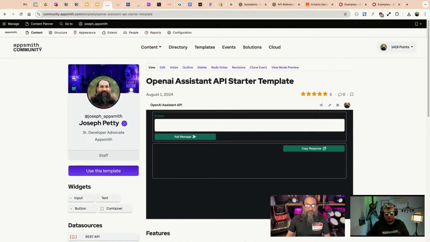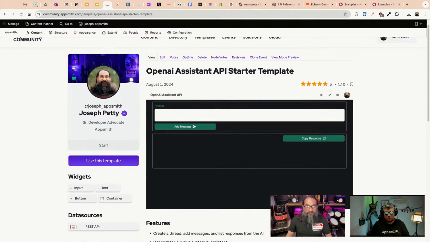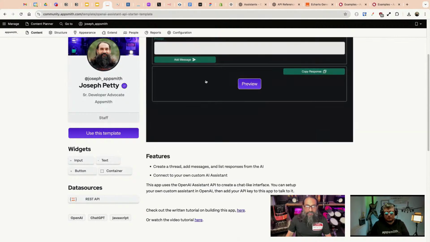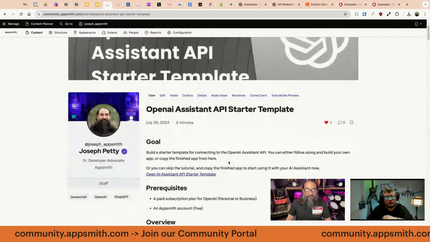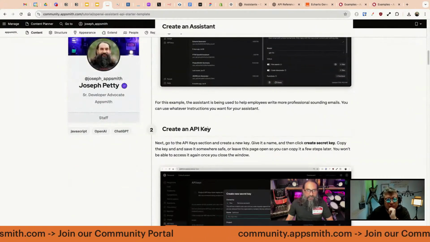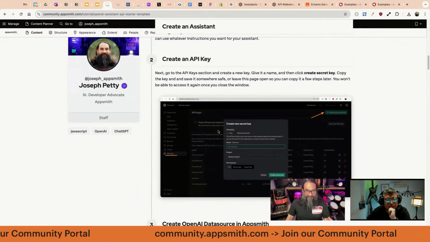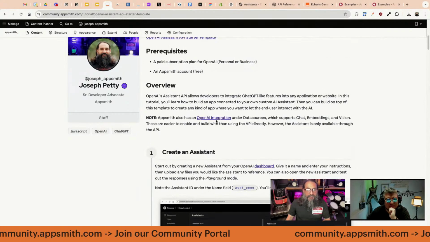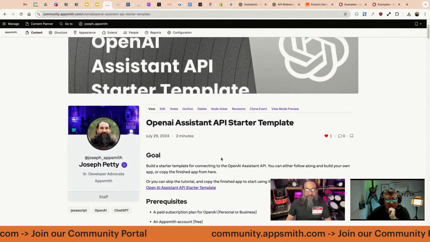So I'm going to use this template today and import it into an existing app so that we can add that AI feature rather than start from scratch, because I did a video on it last week. I have a tutorial. If you check out the template, there's a link to the written tutorial and the video that are both out. So this will show you how to do everything that we're skipping today. And if you don't want to go through it, you can just copy the template and then start building on top of that.